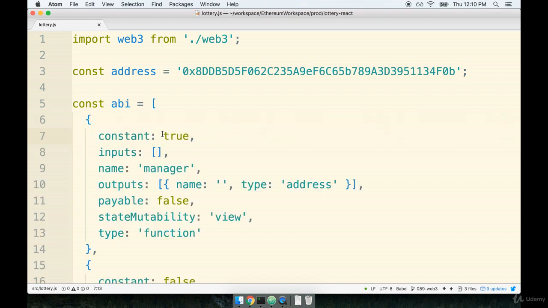And just in case you're curious, I use Prettier. It's spelled Prettier. You can always go and look it up and install it in your own editor if you want to. So if your ABI does not look exactly like this, if it's all kind of scrunched up into one or two lines, that is totally fine. You don't need to reformat it or anything like that.